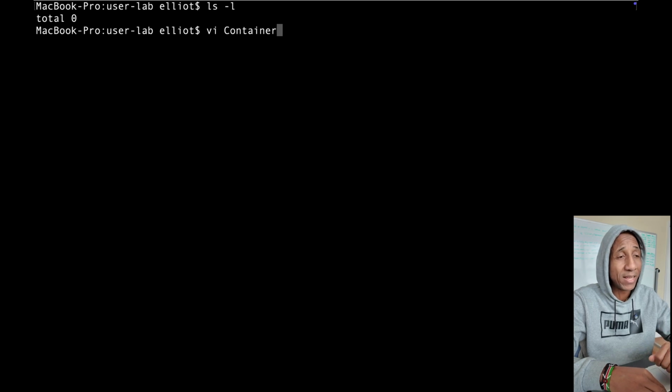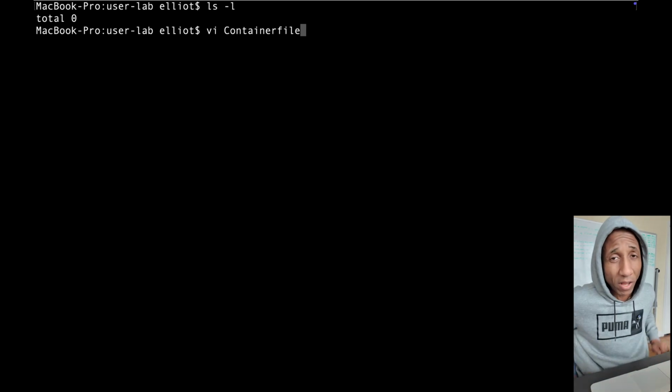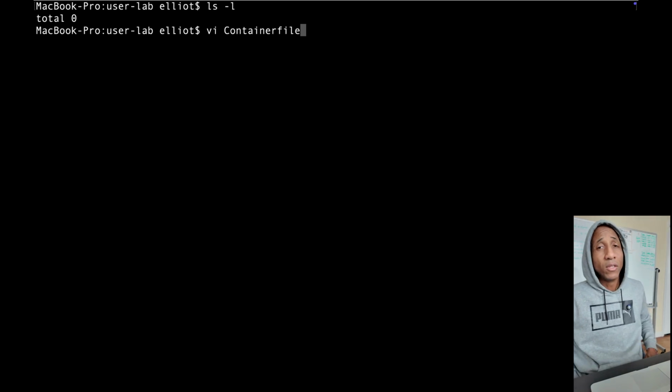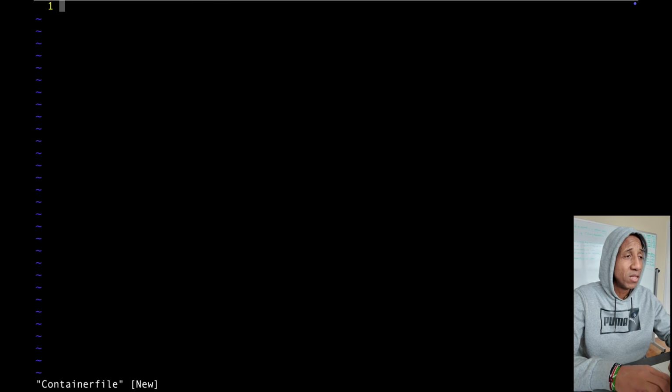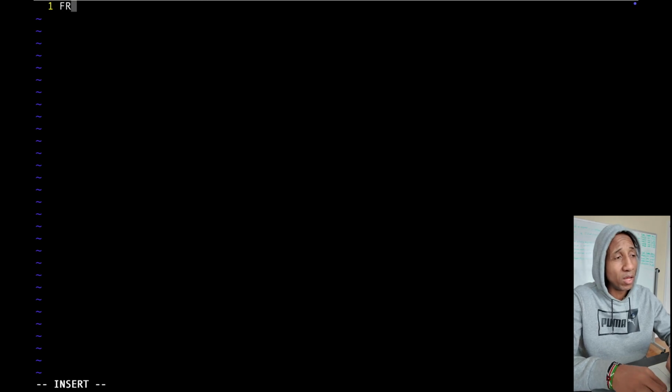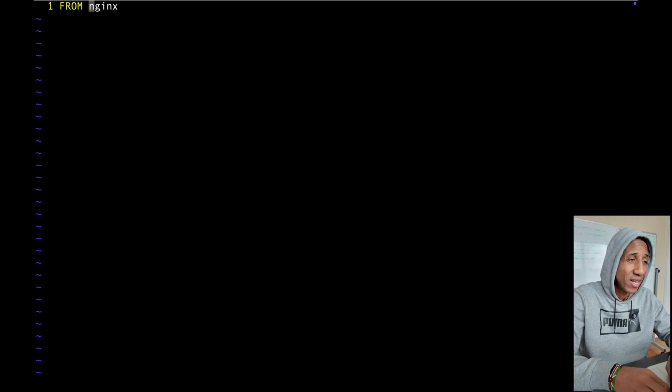So we're going to vi container file, because by default, Podman looks for something called Containerfile, and Docker looks for something called Dockerfile. I'm specifying this as Containerfile so that when I run my build command, it'll find this file. So this is how you create a custom container image. We're going to say FROM nginx. Again, we don't technically have to put docker.io/library, we don't have to do that whole thing.